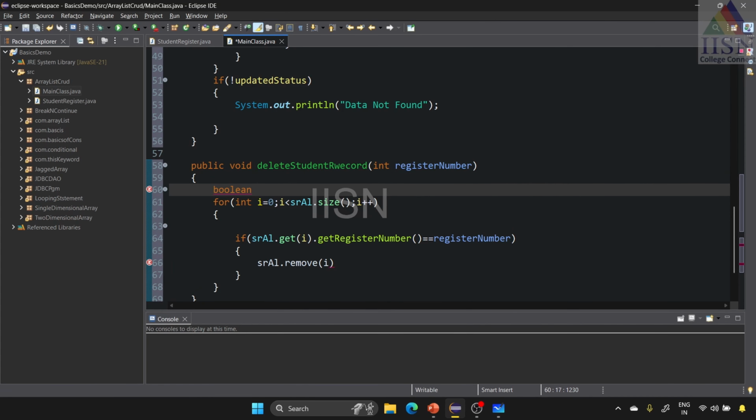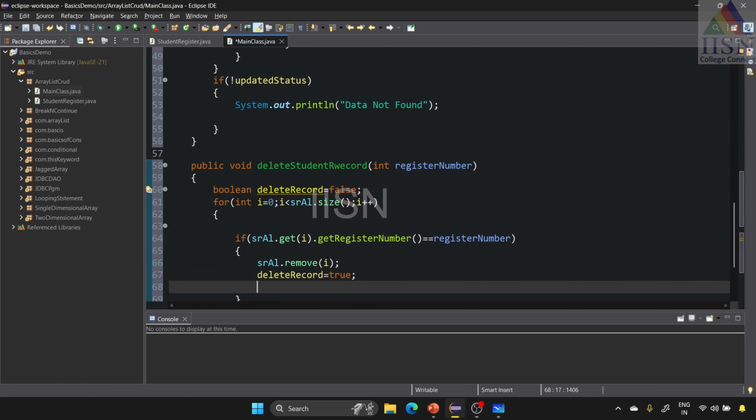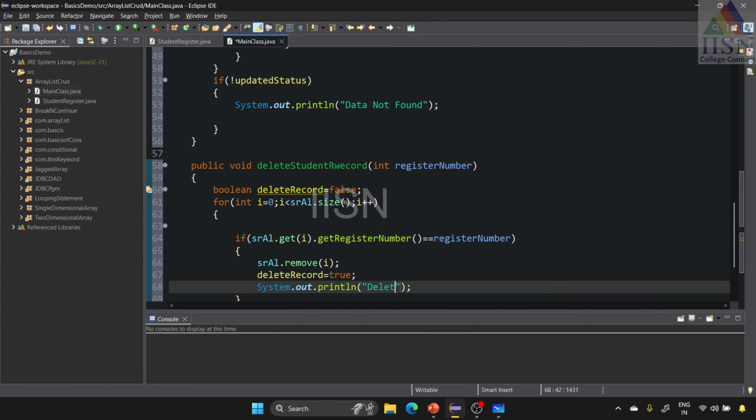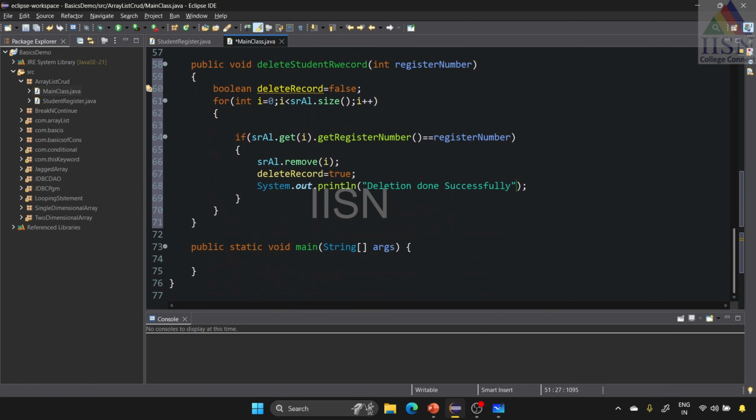Here, boolean deleteRecord. Initially, I'm going to set it as false. If the value is found, what are we going to do? We are going to set this value as true. And then we are going to print inside: deletion done successfully. Okay, in case there is an error or no record is found, what we are going to do?